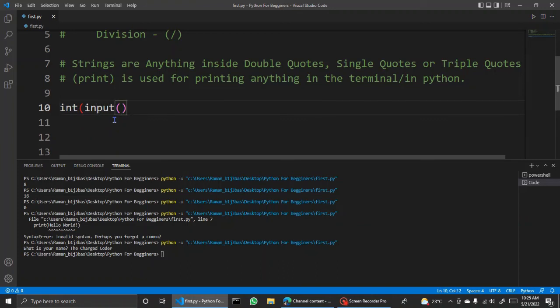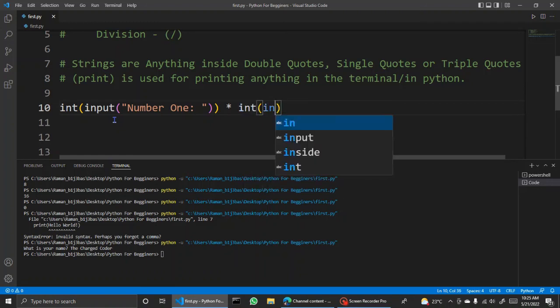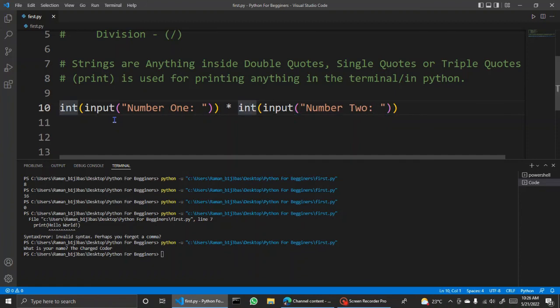So what we'll do is we'll make int of the input, integer of whatever you type. So number 1 and then a space, and then we multiply it by int of the input number 2. First we'll put the print function here and then we'll put a bracket here. So we'll run this code now.